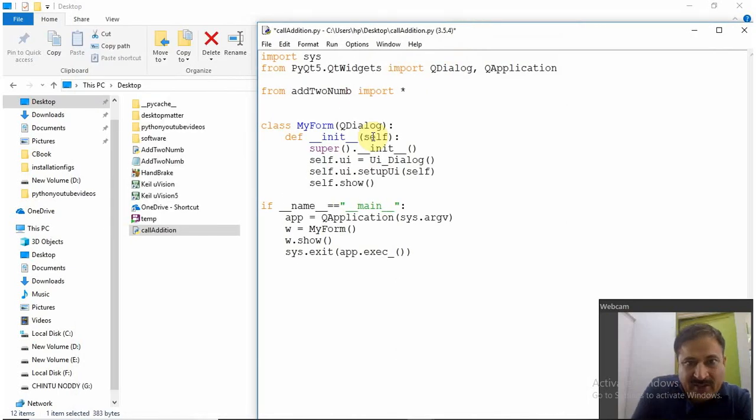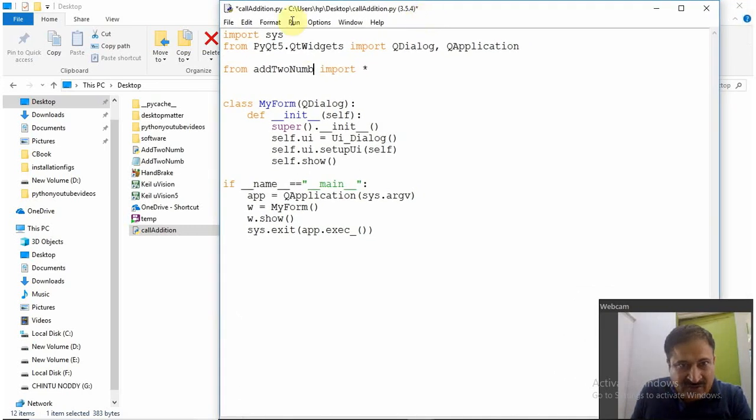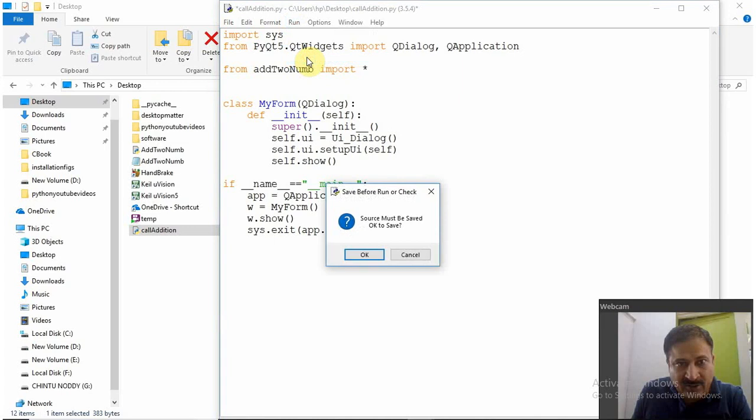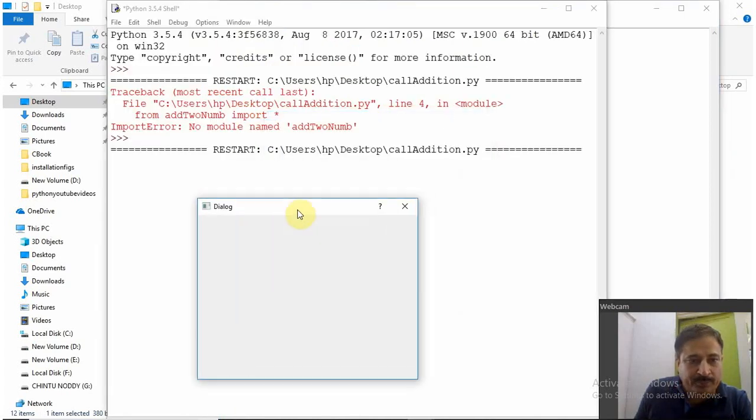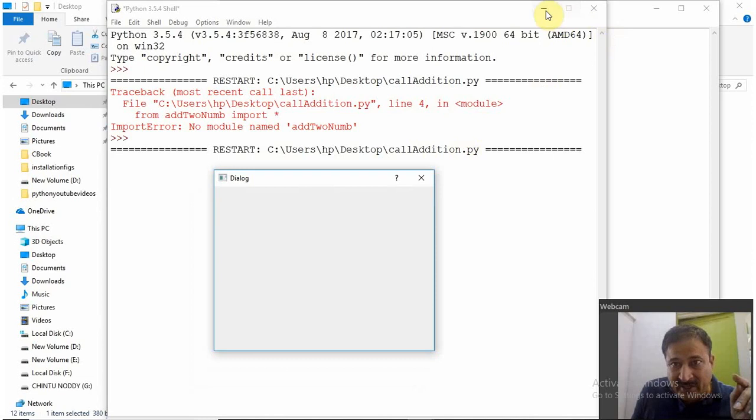You are importing the file. This is the file added to num. This is your GUI form. I'll just explain you. Let's run it first. Click on run. Run module. Okay. See, this is the form. But this is doing nothing at the moment.